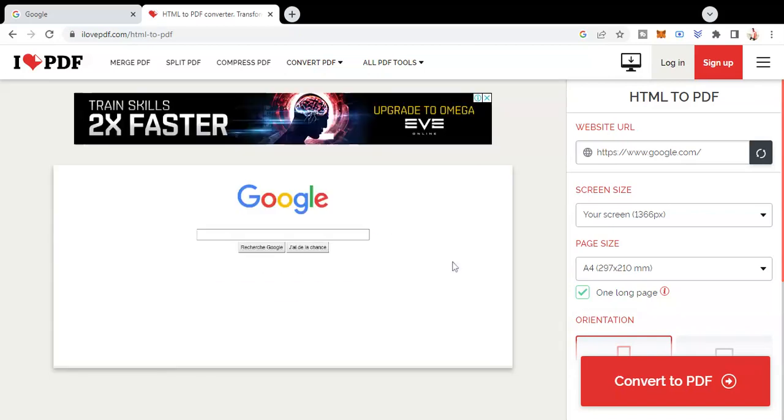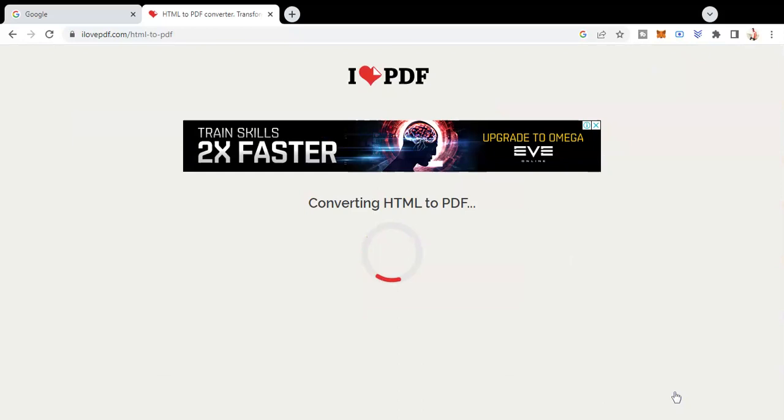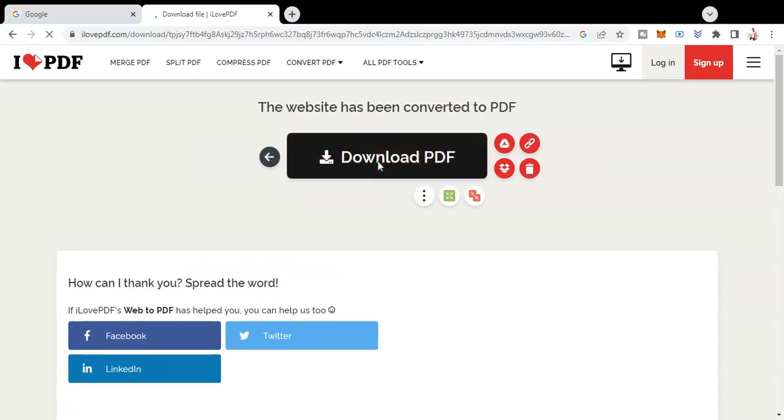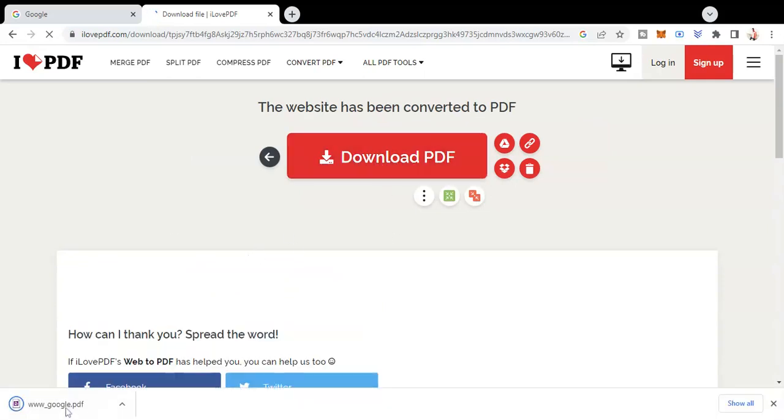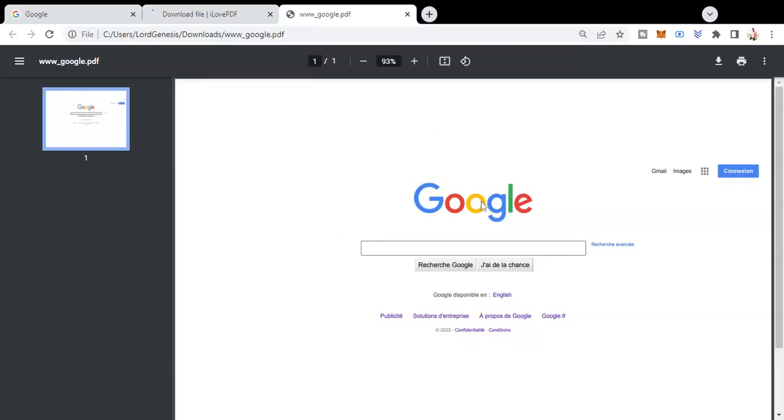And after loading, you just have to click on convert to PDF, and once it's converted, you can go ahead and download it. So we'll wait for it to be converted over here. So as you can see, the website has been converted to PDF, so we'll go ahead and download it. Now if I go ahead and open this in the Chrome tab, as you can see, it's already converted into PDF. So it is this simple.